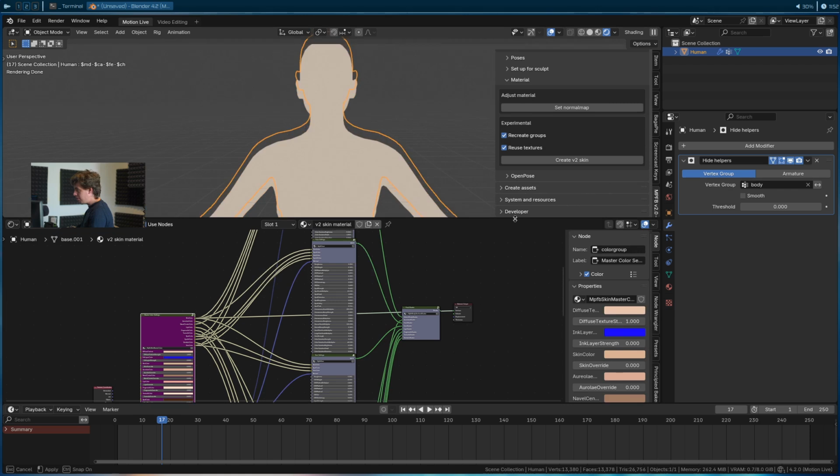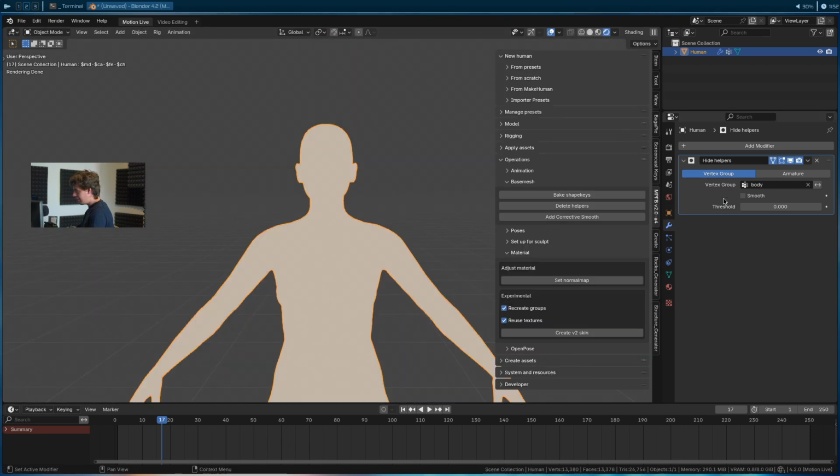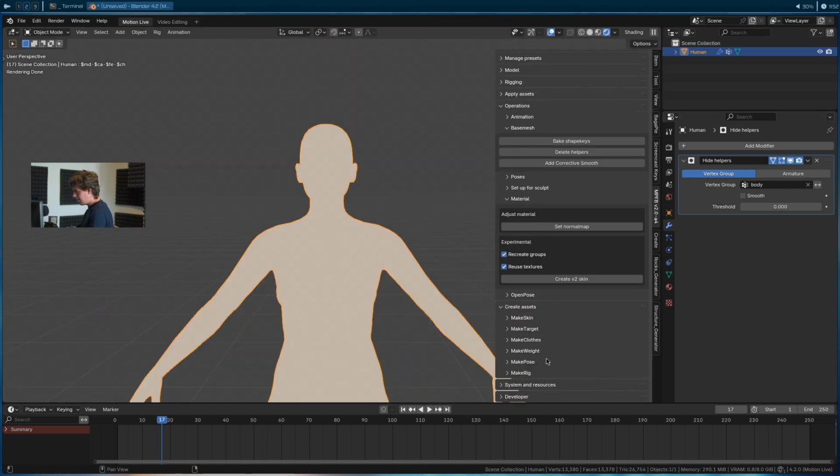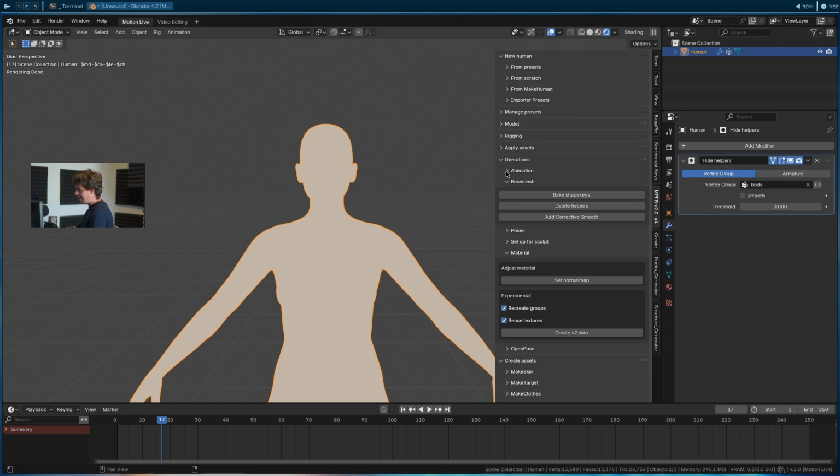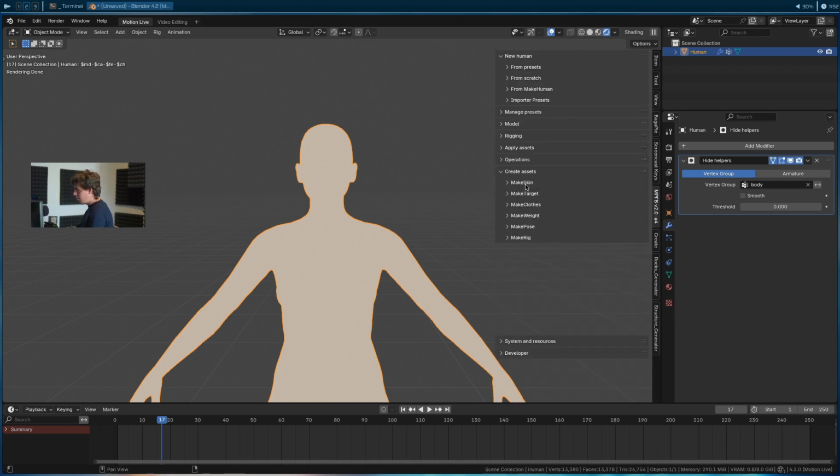Okay, but what I want is not the shader. It's the stuff that is here. For example, let me see. This is create assets. This is awesome. Okay, so make skin, right?